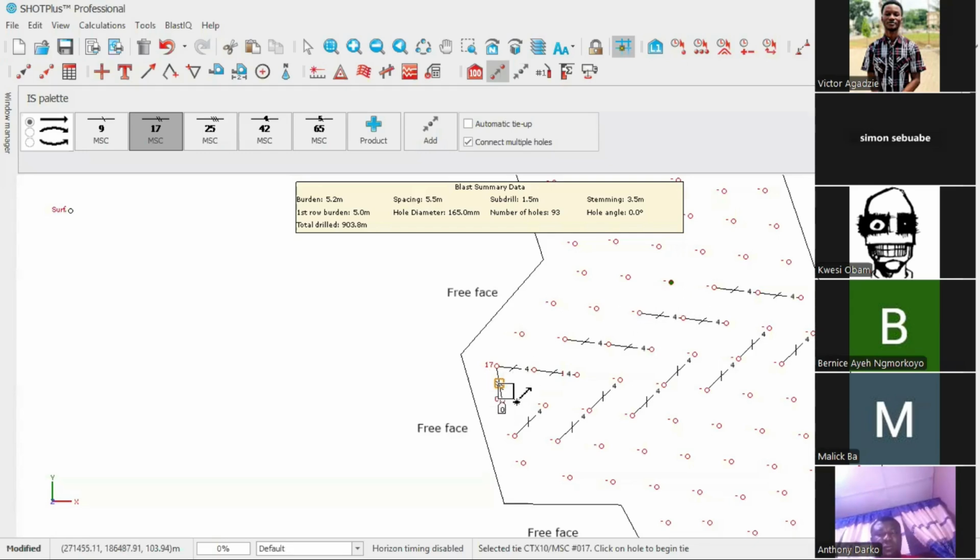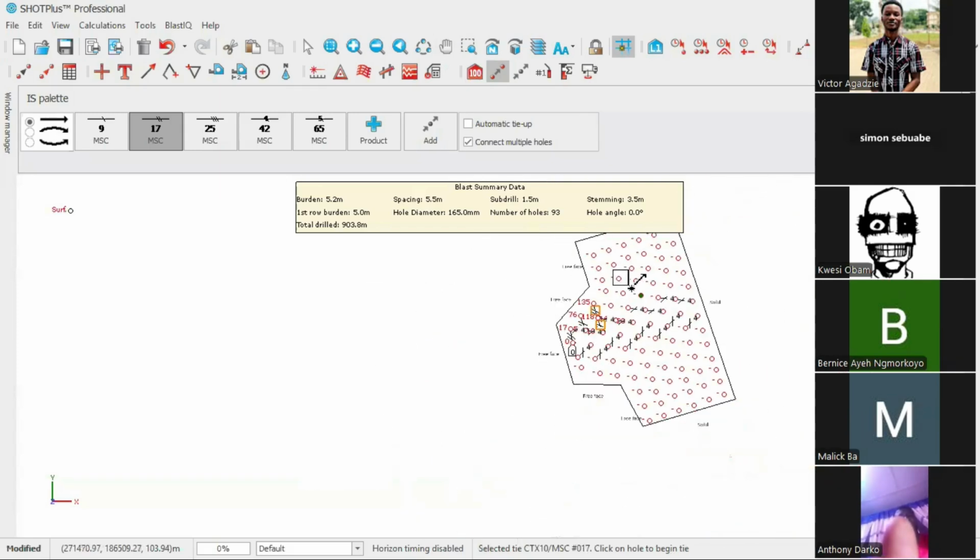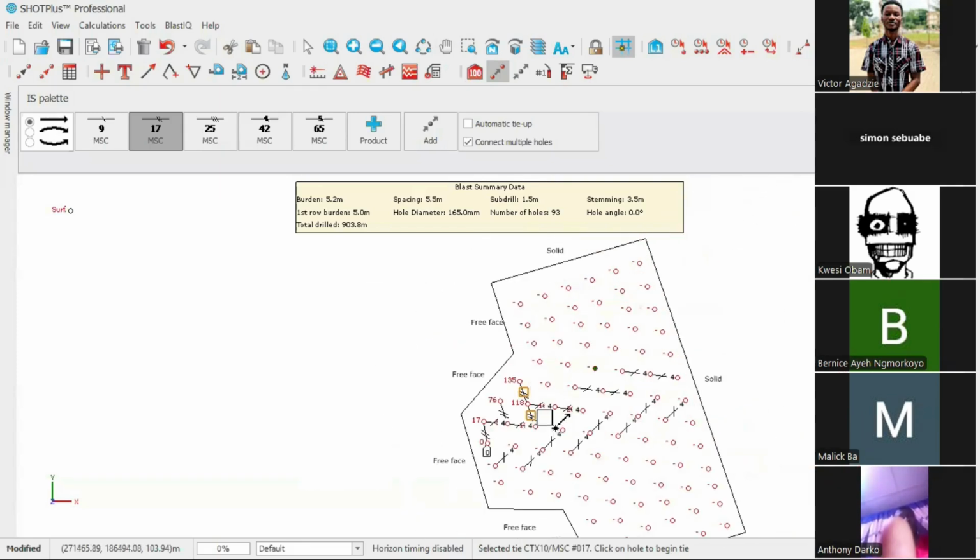After this blast, the energy will then come here, followed by this hole. Then after this one blasts, it will come here. So the control will take the energy, then it will share it among the other holes. So the 17s will come here.